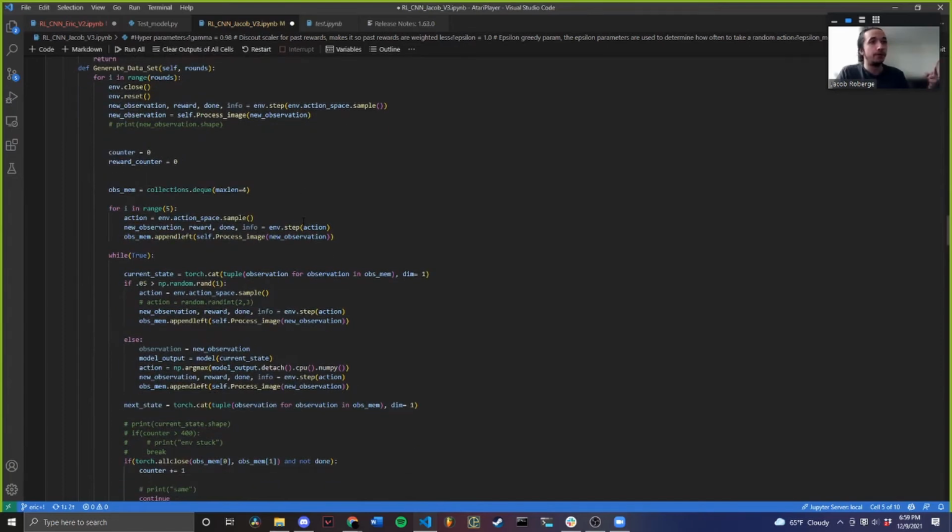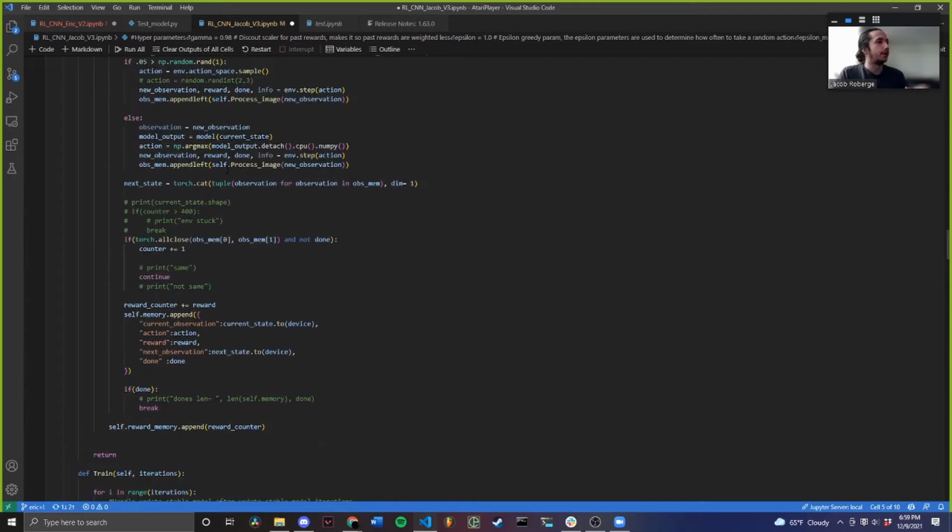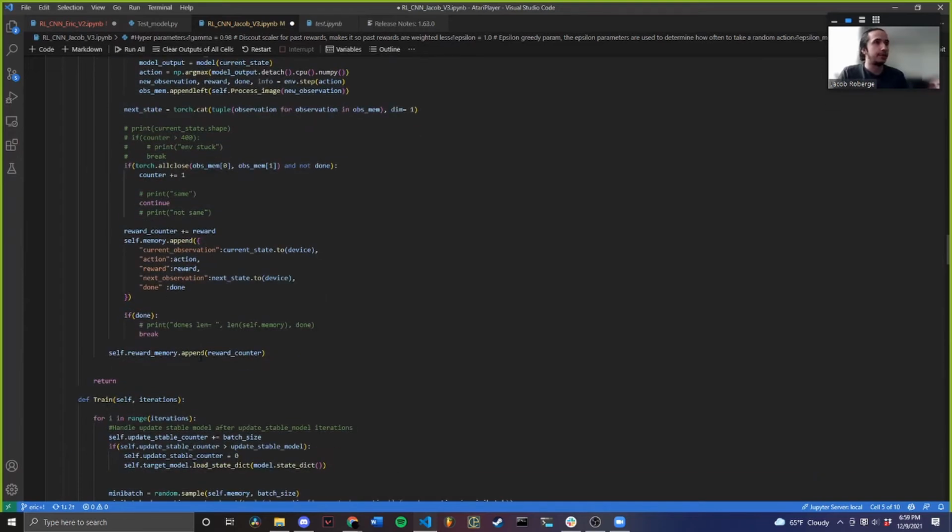Then we have two main functions when training. We are first generating the data set. This function generates for a full game of Breakout. And our second function is training. This will be training for X amount of iterations, each iteration training a full batch size.